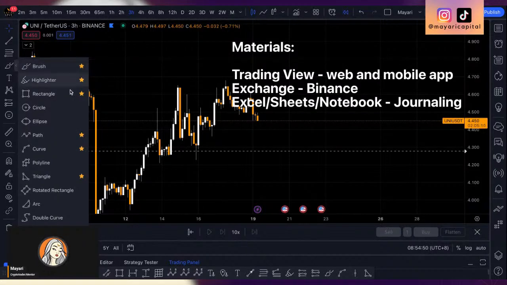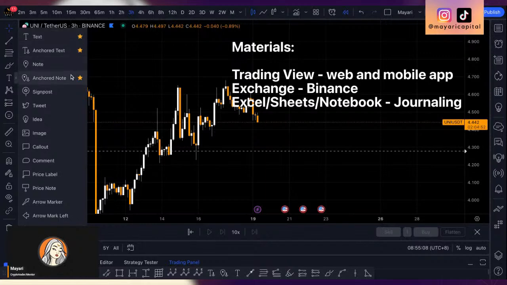Right now we have in here for the tools, the brush, highlighter, rectangle, circle. Sometimes we use it, but not that much. And path, curve, not that much. Triangle, yes, for plotting patterns. Now we have the text. This is just some of it. You guys can heart it.